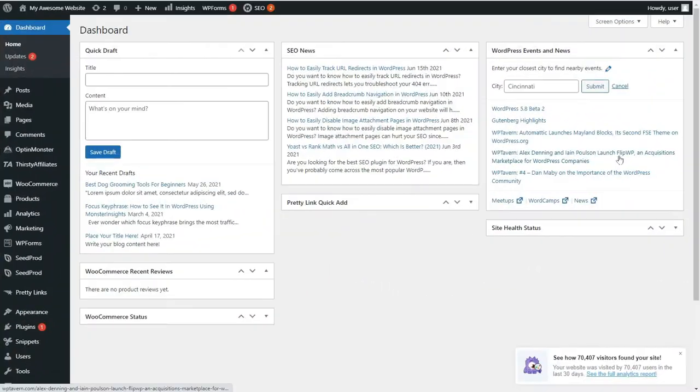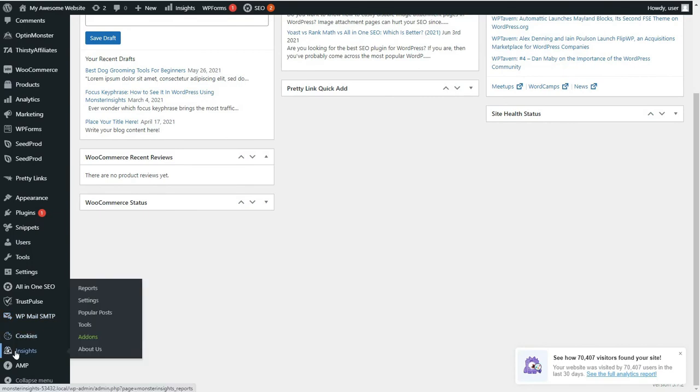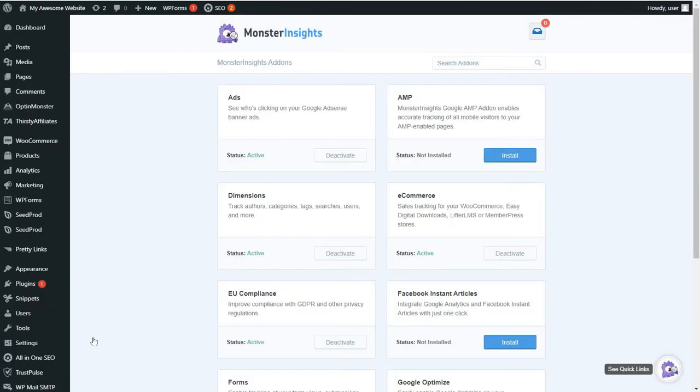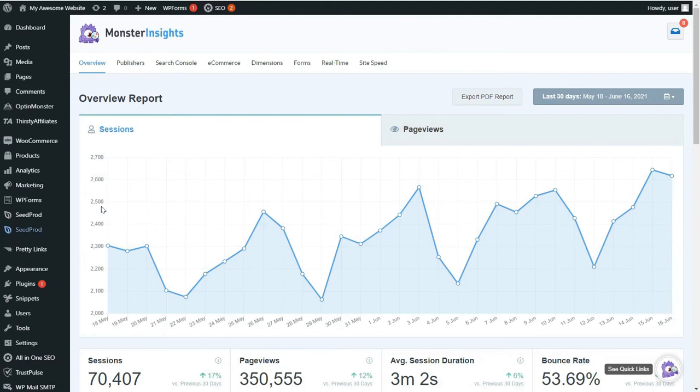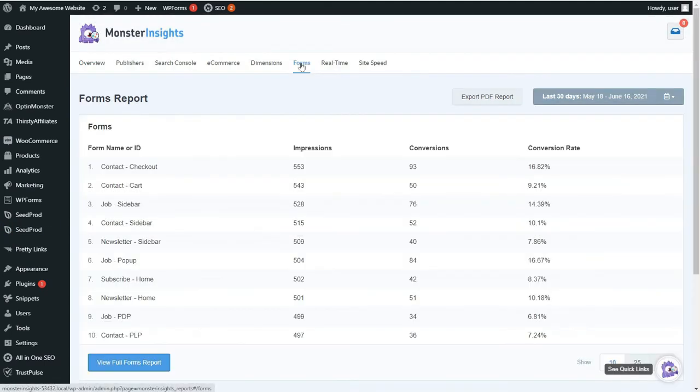If you want to track the performance of your forms on your website, like your contact forms and order forms, using Google Analytics, then you'll have to set up tags for each of these in Google Tag Manager. But if you use MonsterInsights, it's super simple. All you have to do is install its forms add-on, and the plugin will automatically track your forms. And you'll be able to see the data right on your WordPress dashboard. You can quickly and easily see the number of impressions, conversions, and conversion rates right on your forms report.